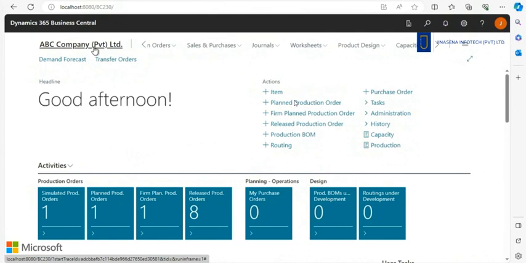In Microsoft Dynamics 365 Business Central, the manufacturing module is indeed available as part of the premium version. This premium version typically includes additional functionalities beyond the essentials, catering to more complex business needs such as manufacturing, service management, and advanced financials.